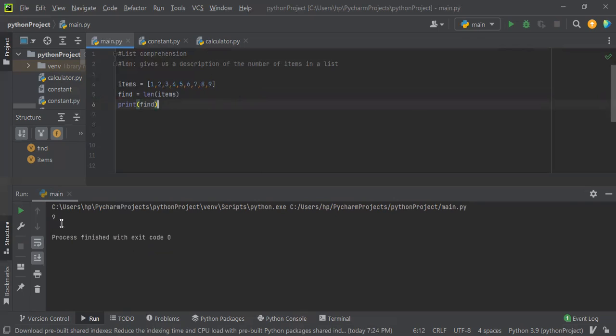Now you can see my outcome is telling me that we have 9 items in this list. Since our list is not too long, let's just go through the stress of counting this: 1, 2, 3, 4, 5, 6, 7, 8, 9. So there are 9 items in the list. We were able to use this to figure out the number of items in this list, items.